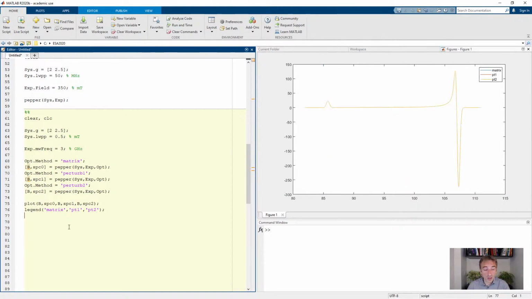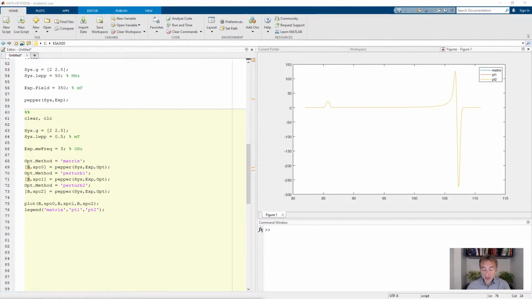And if you run this, in this particular case, you don't see a lot of difference. But if we start adding nuclei, you will see that the treatment will be very much different. And if you need to reduce your simulation time because you're running out of time or memory, you can go from matrix to perturb 1 and or perturb 2. But then you always need to at some point check whether your perturbation assumptions are valid. So this concludes a brief initial overview for solid state EPR.